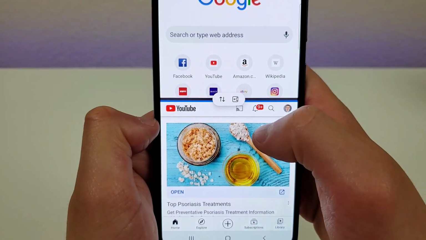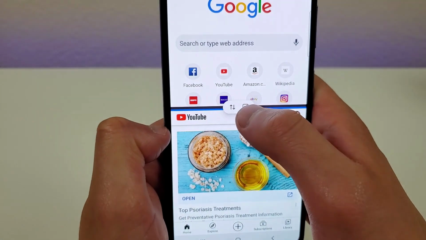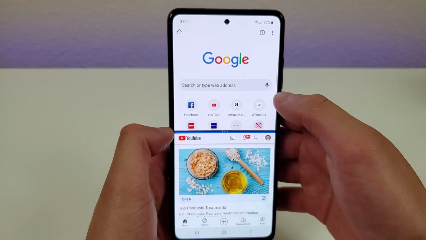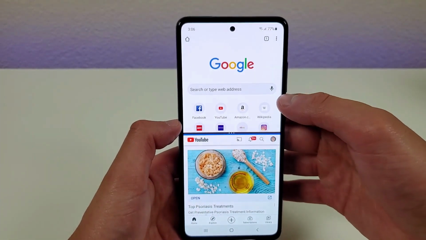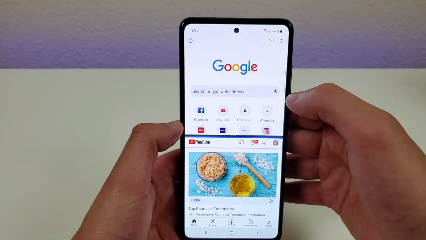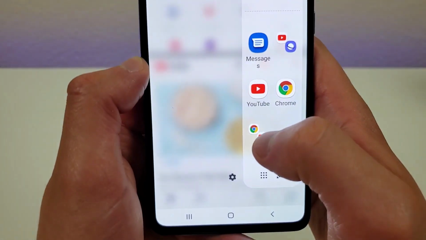And you can also create what's called an app pair. So if I hit this, then it's going to turn this into a pair. And now if I want to use this pair again in the future, all I need to do is go to the Edge panel and open it that way.